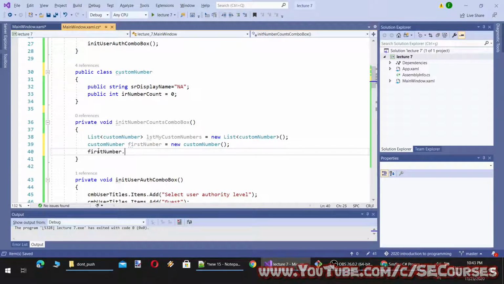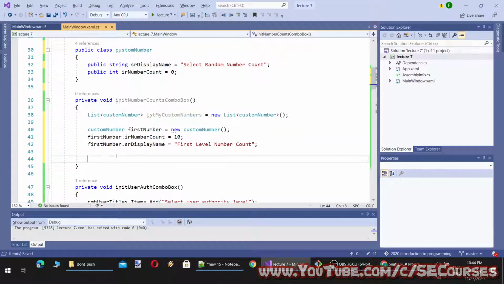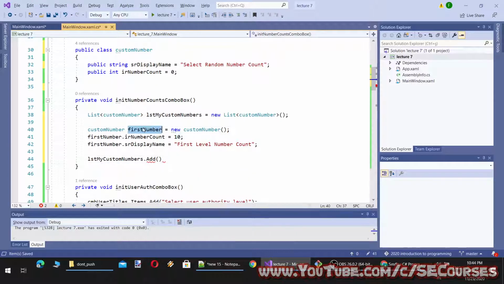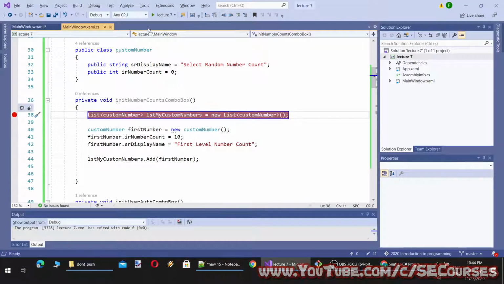Since they are public, I can set them. And I'm going to set their attribute values like this. 10. And first number display name will be, I'm going to change this as select random number count. Okay, I'm going to set it as first level numbers count. Okay, then I am going to add this to my list. Okay, add. This time it is going to take an object of the custom number class. Okay, I have added it. And to understand up to this, I'm going to put a breakpoint and run it.